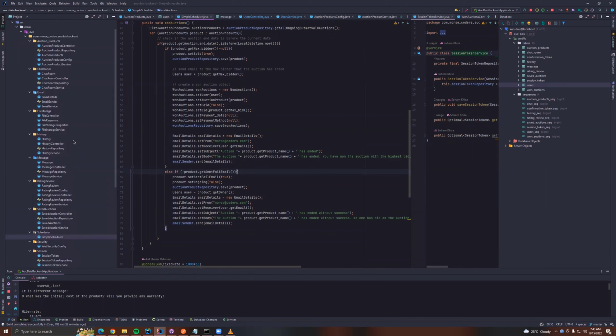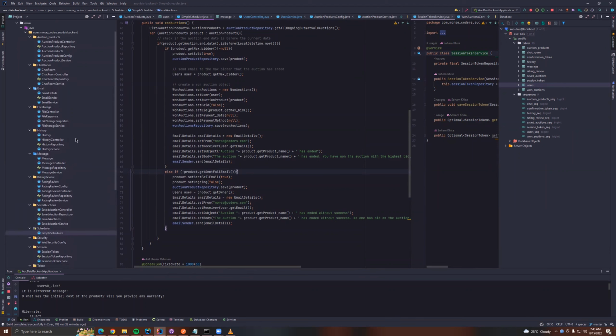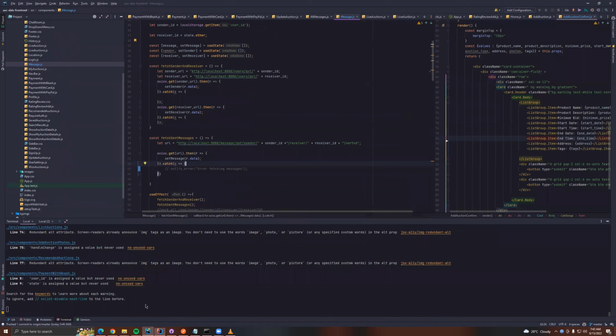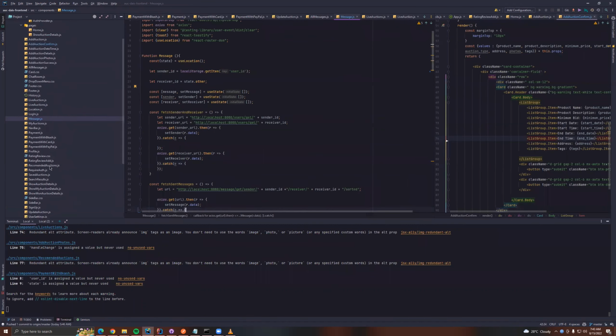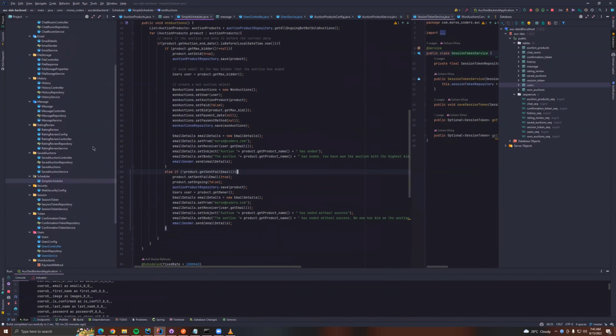So this is in a nutshell how our backend works, and this is our front end implemented in JavaScript. I have worked mostly on the backend side, and my partner has worked on the front end side.